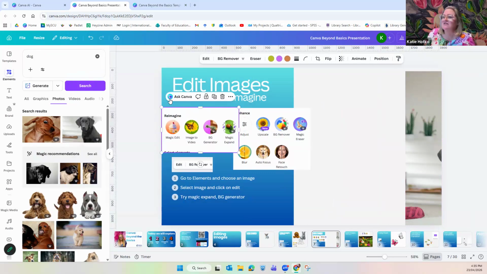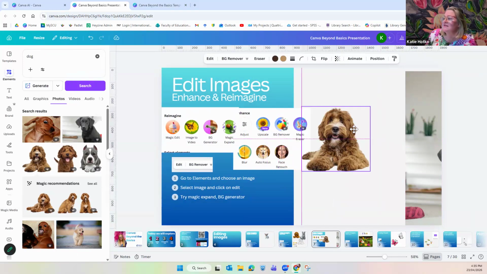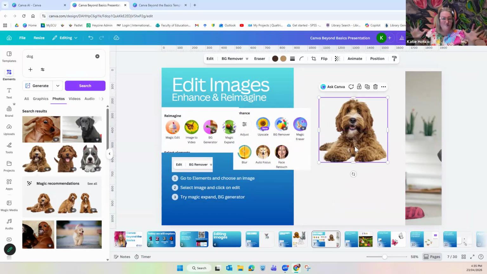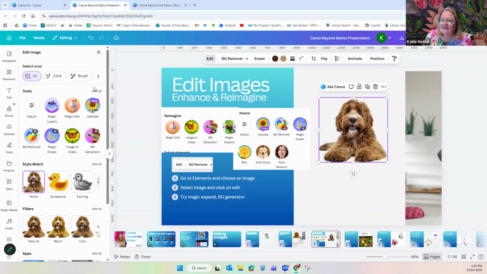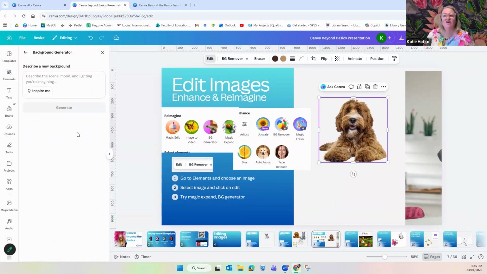The background generator. So let me just have, I'm actually going to choose this one because there is no background for this one. And I'm going to open up the edit sections here and I'm going to have a go. What I want to do is create a background for this puppy dog. So let me just think of something here off the top of my head.